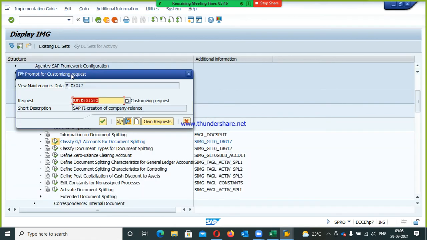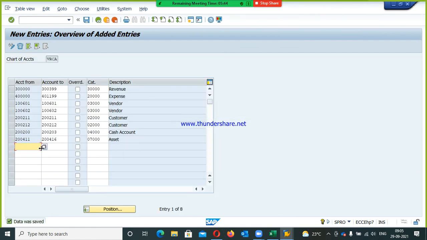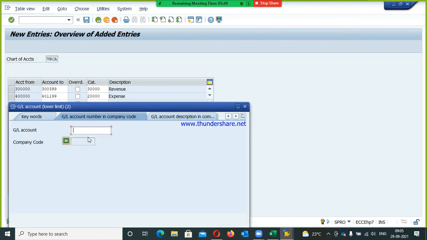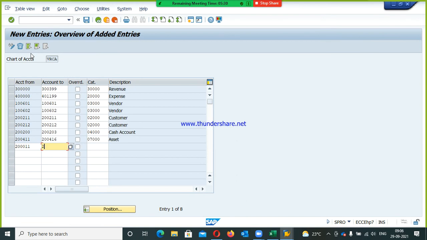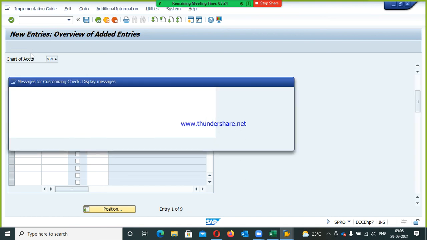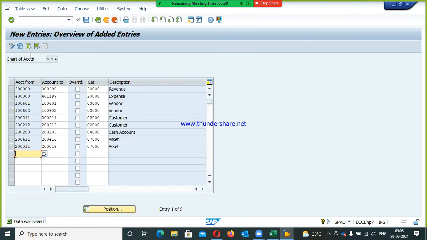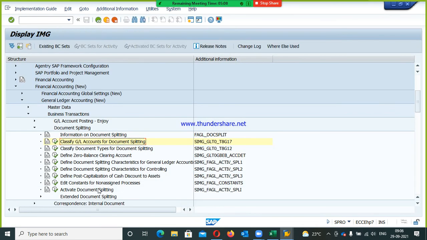Save this, or else we can add some more accounts here, that is regarding asset. We can take this also, 2 lakh to 2 lakh 18. Okay, save this. Now this document splitting, or I transfer the balance sheet account to controlling module. Okay, now I'll come back to the main screen here, and here go to activate document splitting. Click on activate document splitting.